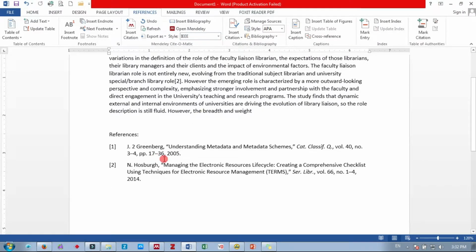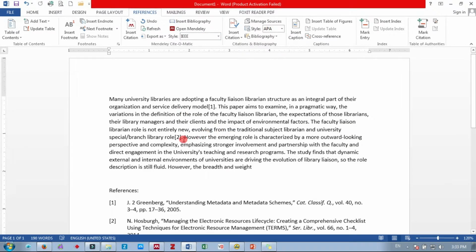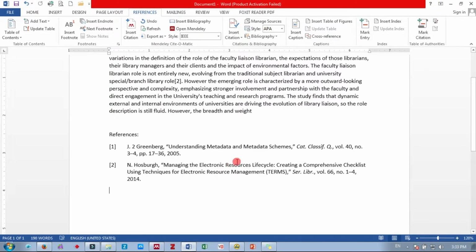So likewise you can use the different citation styles available in Mendeley, and also you can cite the references with the help of your Mendeley library in the document. So this is the complete process how to use the Mendeley plugin to cite the references and also create the bibliography.